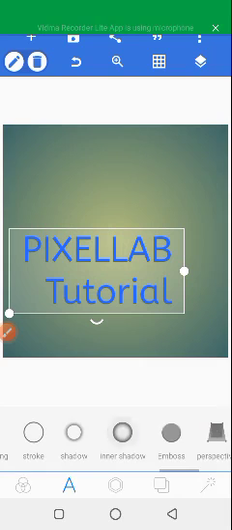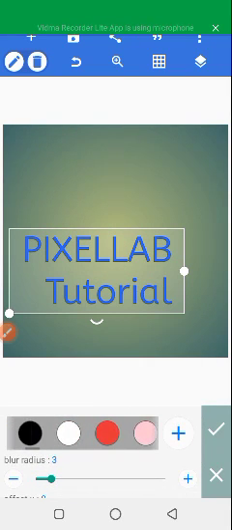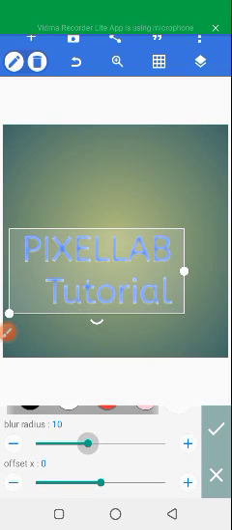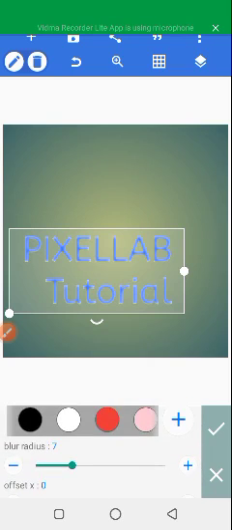Then inner shadow. If you want to add shadow to the inside of the text, you can have it right here. This is inner shadow. So that was it.